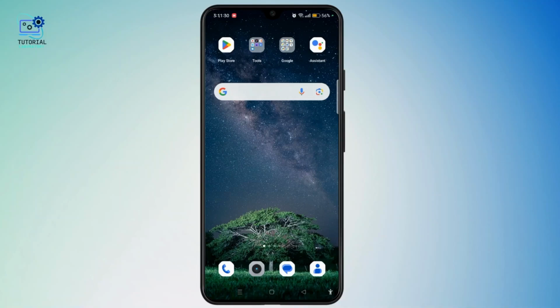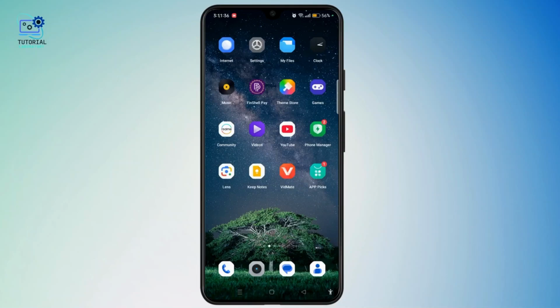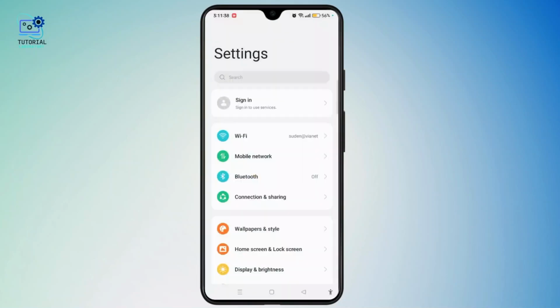First of all, you need to make sure your Messenger app is up to date to the latest version. Now, moving forward, you need to adjust settings. Go to your phone settings.